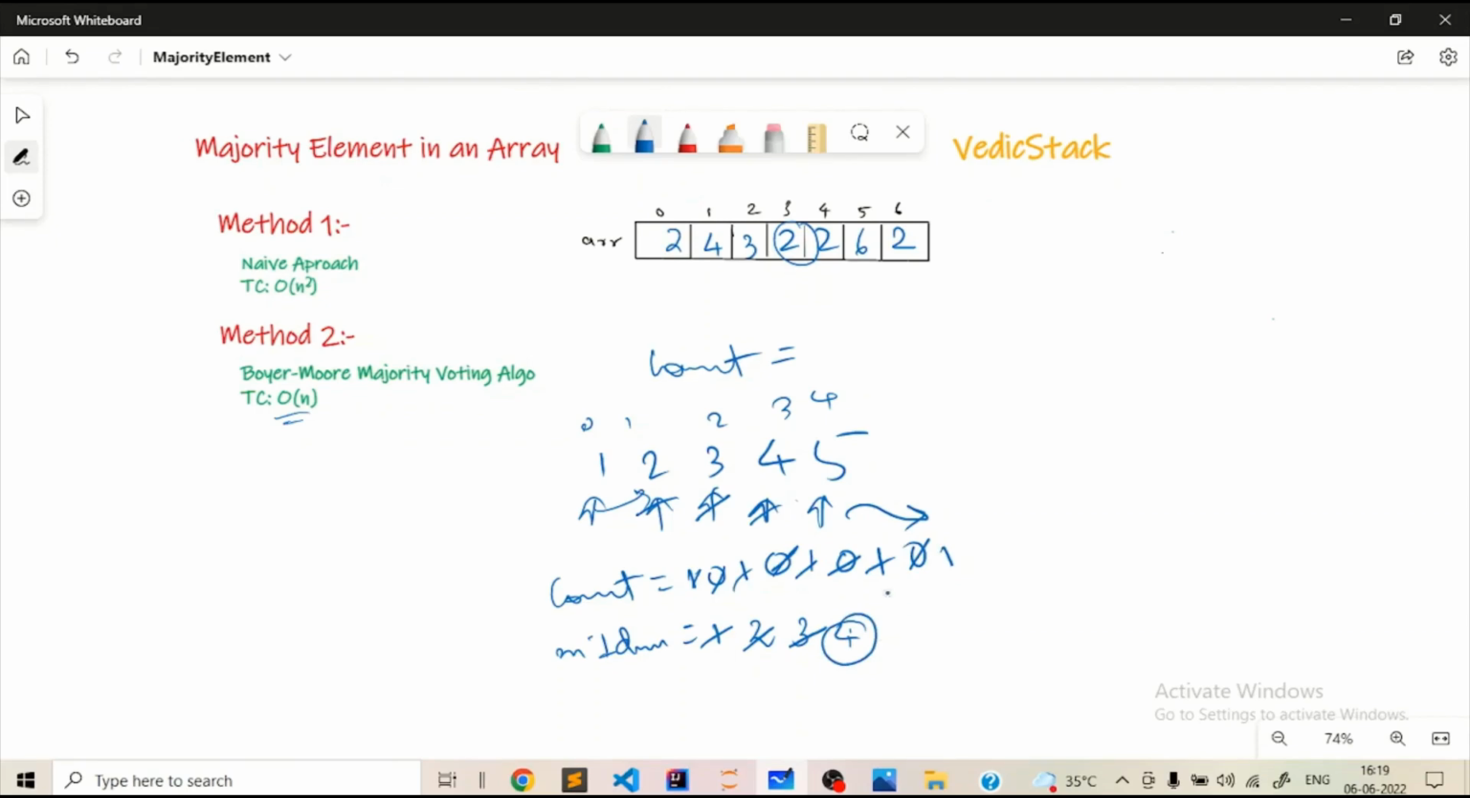But is our index 4 element, that is 5, the majority element? No. So that's why we need to do the verification process, which is step 2. In the verification process, we find how many times 5 is there in the array. So 5 is only once. And how many elements are there? 5 elements. So 5 by 2 is 2.5. So we have to check whether the count is greater than or equal to 3 or not. So 1 is not greater than or equal to 3, so there is no majority element.